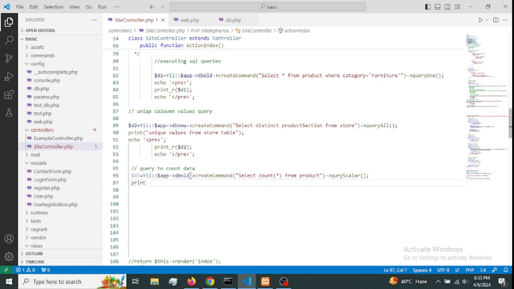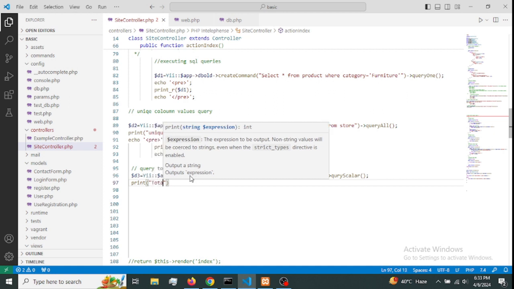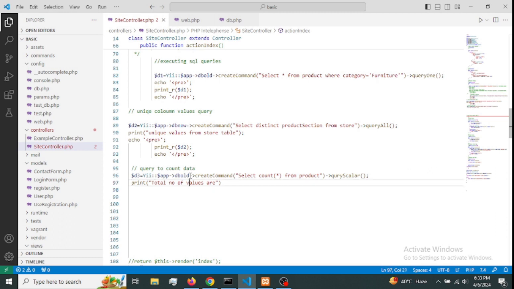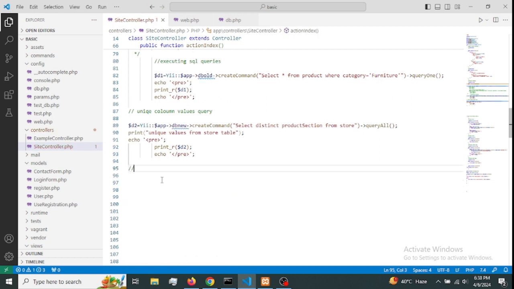So print total number of values are, returned in variable d3. And now we will write the query to count the number of values available in the table. So write here the count query. Okay, so how do we write it?